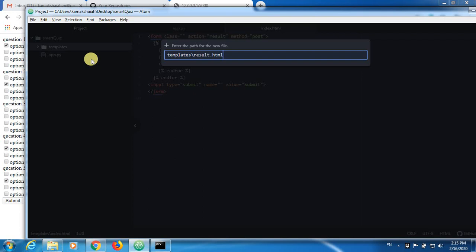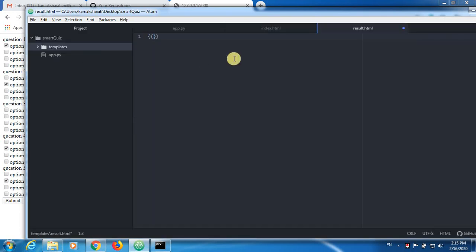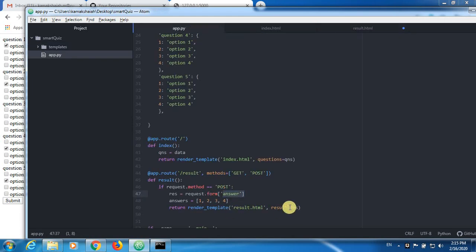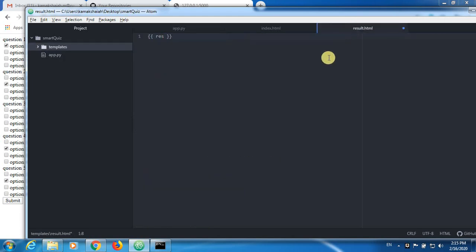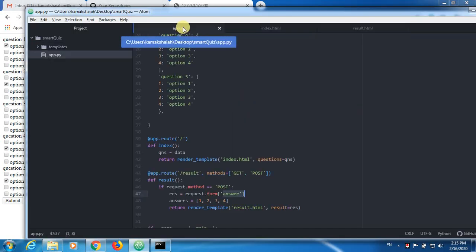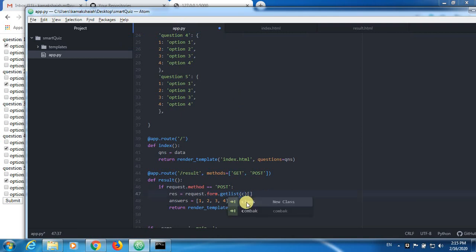Result.html, and now let us go here, and this is just a variable, and this is how we use Jinja code to get that variable from this server file. What is the variable? Res. So in result we just have to put the res. I think I made a mistake in app, because this is getlist, because we are going to get the list of the items, not the raw value from the HTML template. Now I think everything is okay.